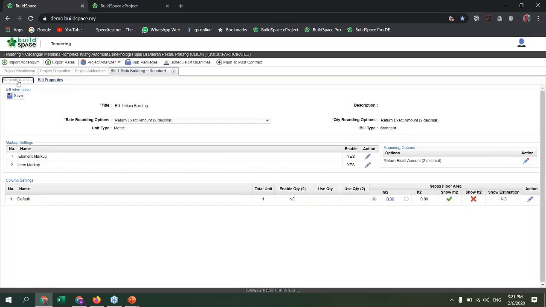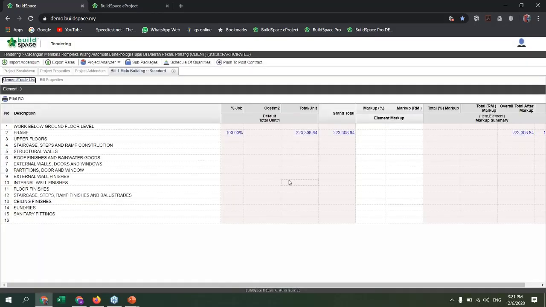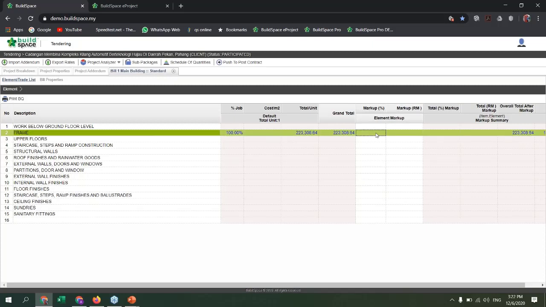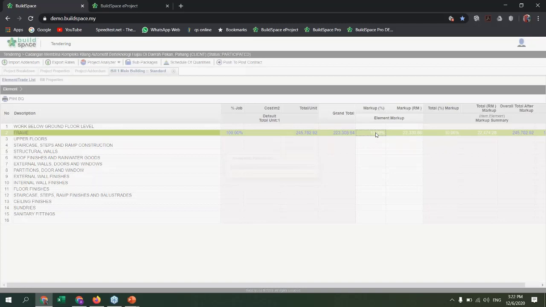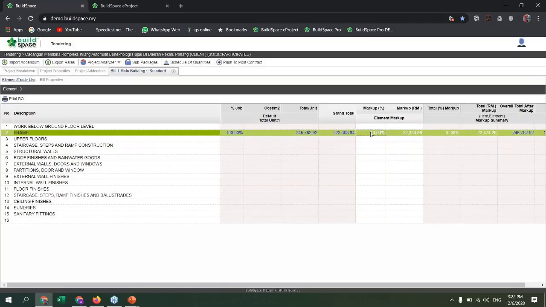So we can go back to the element trade list, and then inside here, on the element side, we can see the markup column here is available for us to fill. So take for example, I wanted to do a markup based on this particular element level at 10%, take for example. So I can enter it over here, and then it will automatically calculate the 10% based on the grand total, and then it will automatically generate a markup over here.